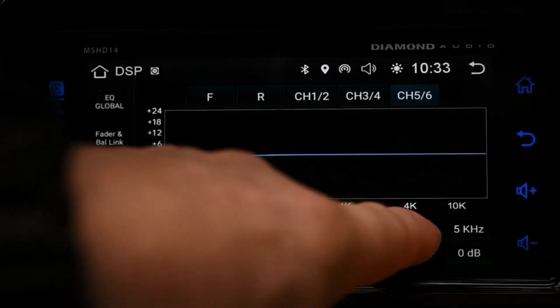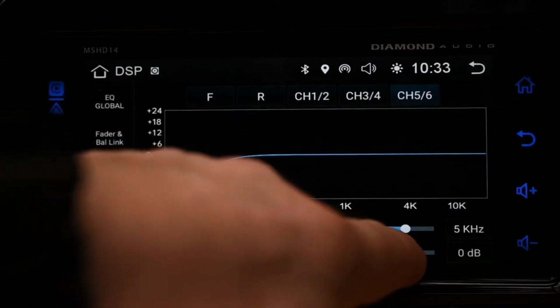This will complete our crossover setup. Your next step will be time delay.